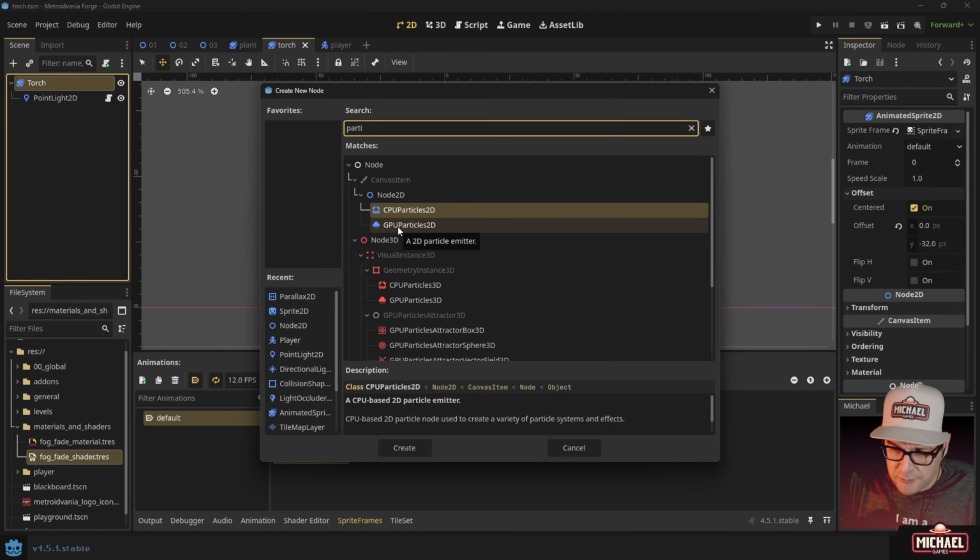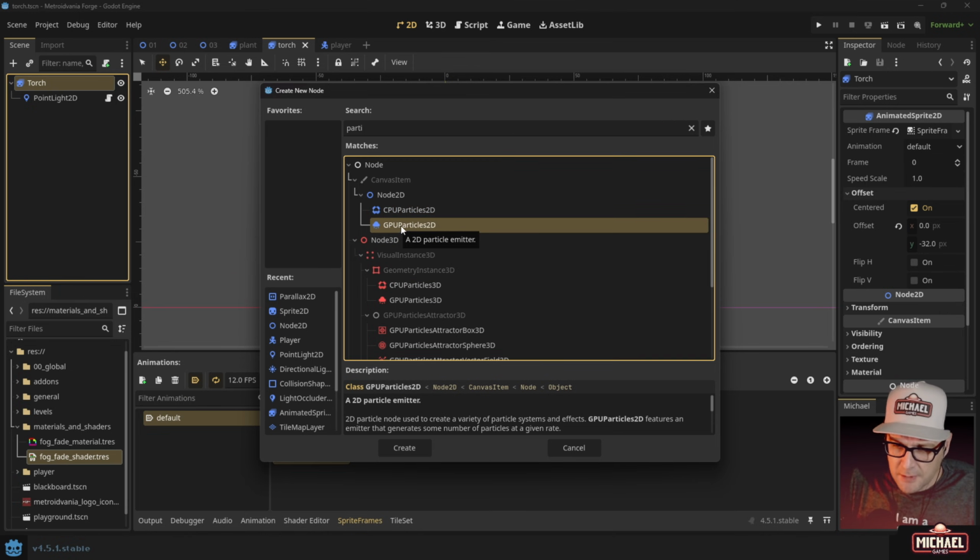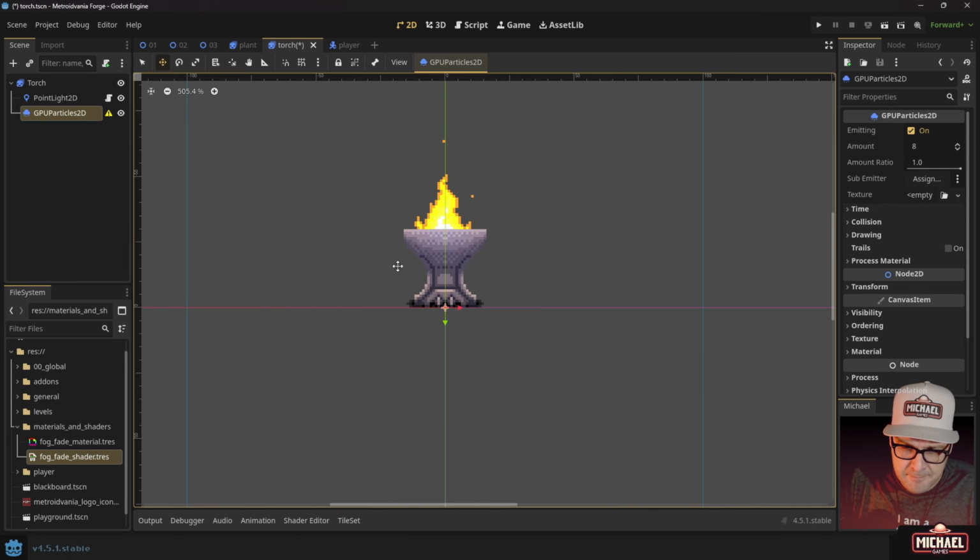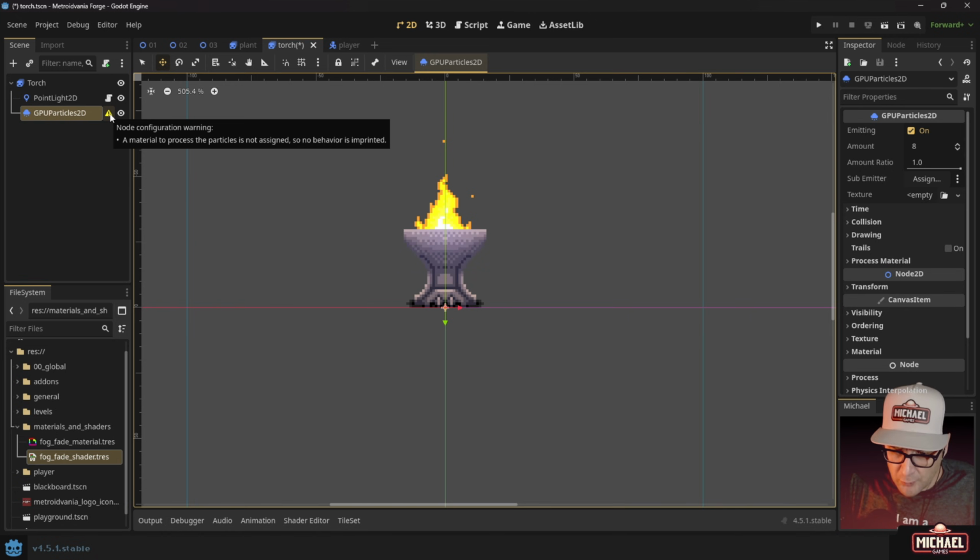But we really want to use the GPU particles for the most part. If for some reason you were targeting devices that maybe didn't support these as well, you could. But generally, they should be more performant on a modern computer. So let's go ahead and just go with that. And of course, we get our classic node configuration warning because we don't have a material to process the particles.